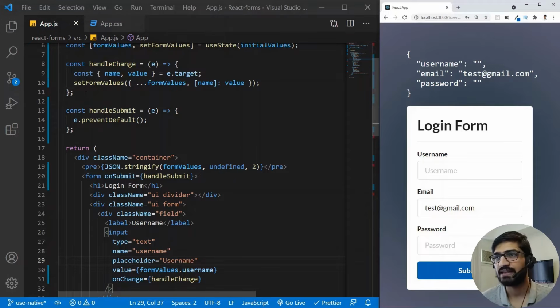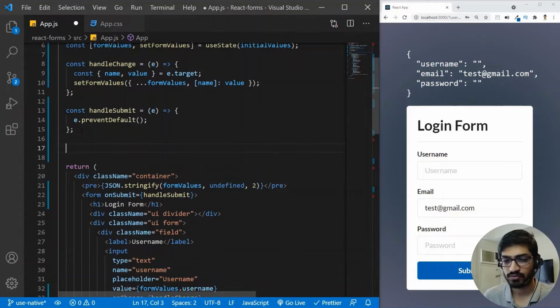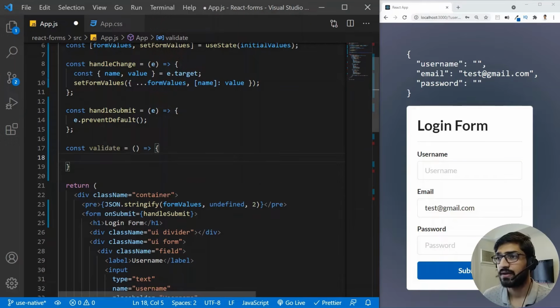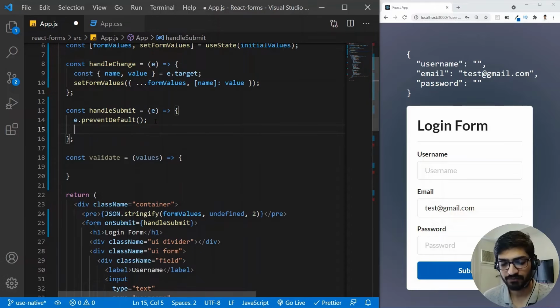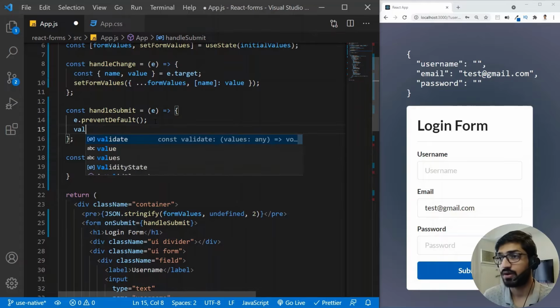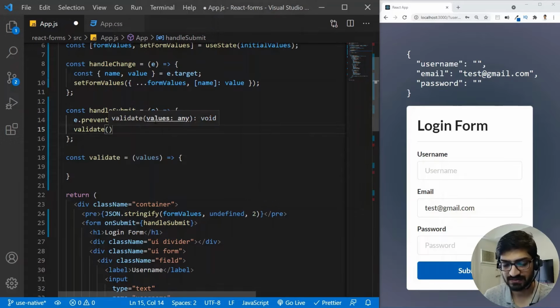So we are going to create a validate function that is going to validate the form values. So I'm going to write a validate function here. So I'm going to create a constant, and then I'm going to write a validate. This will be an arrow function. All right, and it will first take all the form values which we have submitted. So that will be the form values. And whenever we submit the form, we are going to pass these form values. So I'm going to call a validate function, and inside the validate function, I'm going to pass the form values.